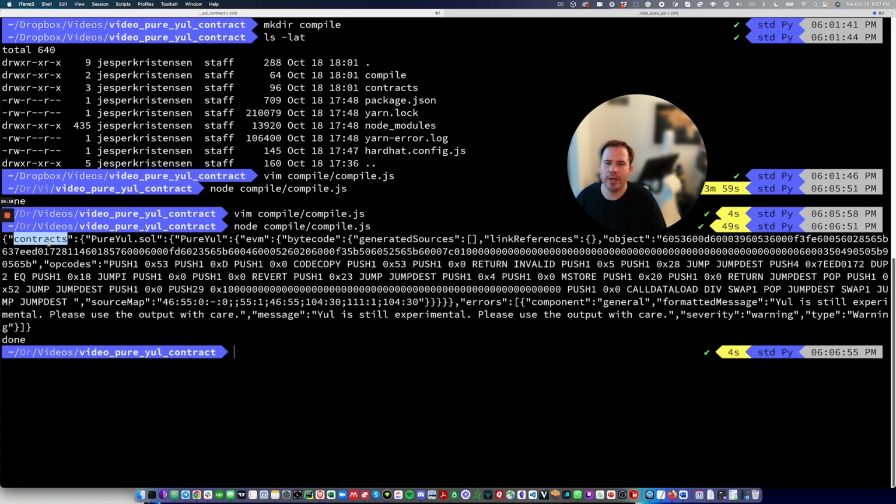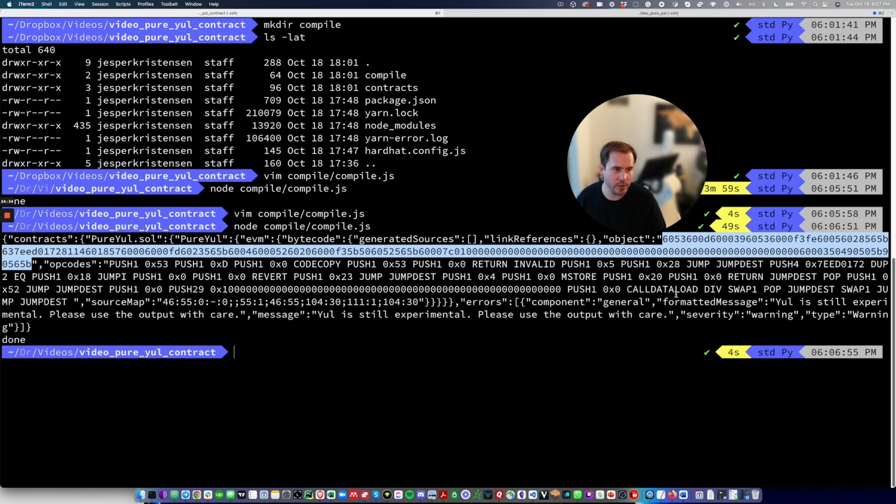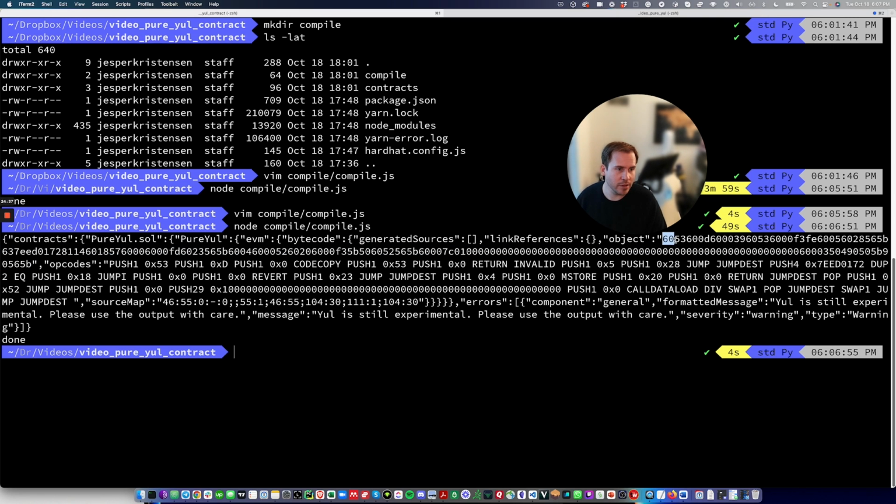It has a contracts key. Under that, it has the file name that we compiled, so pureyul.sol. That was like that input section we wrote. And then pureyul is the contract name. And that has an EVM section. And under the EVM, we see the bytecode, under which we see the object. And this is the actual bytecode. These are actual EVM opcodes.